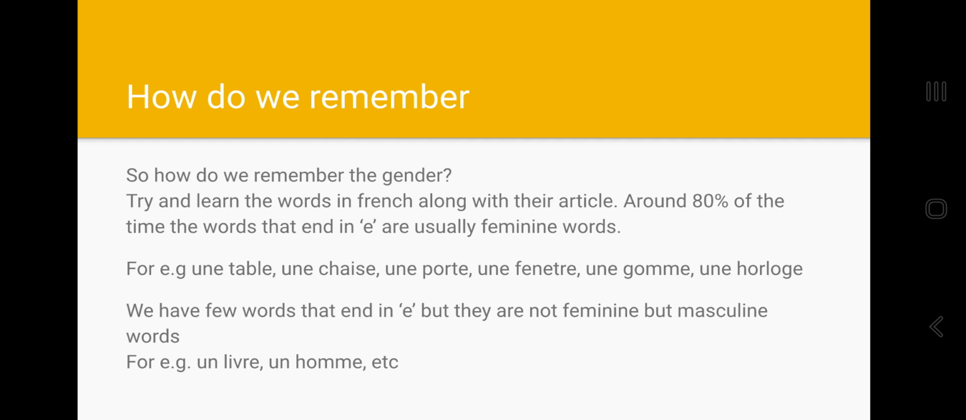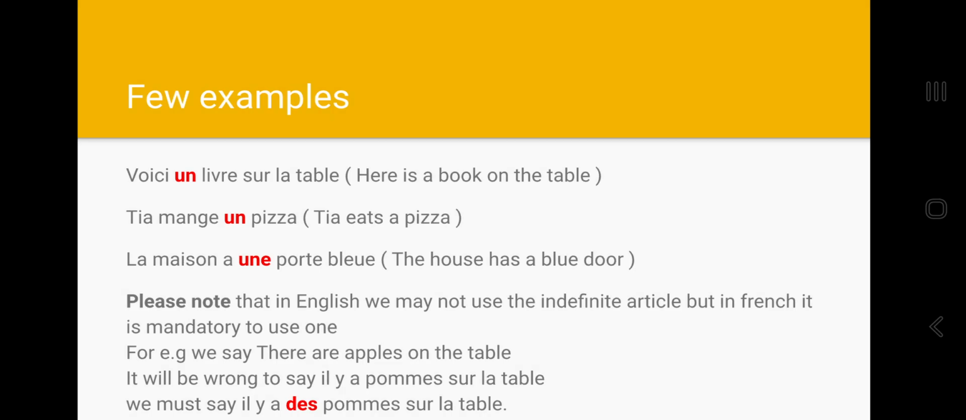But that's not the case every time. We have few words that end in E but they are not feminine but masculine words. For example, un livre, un homme, etc. Here are a few more examples.